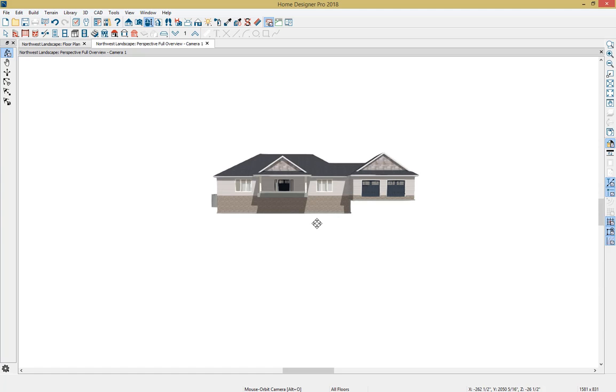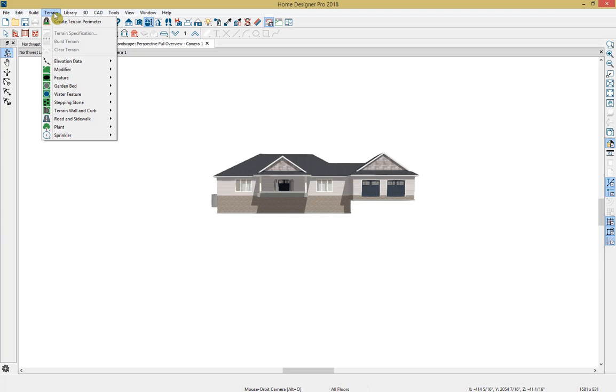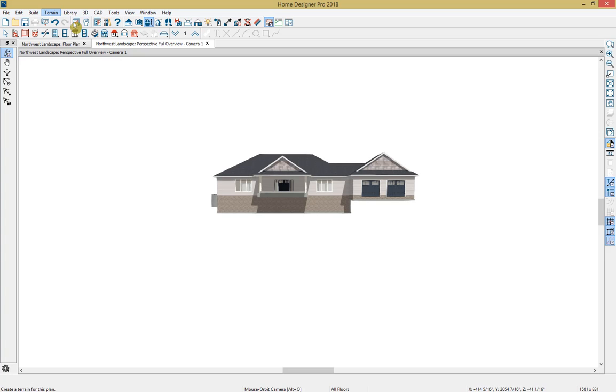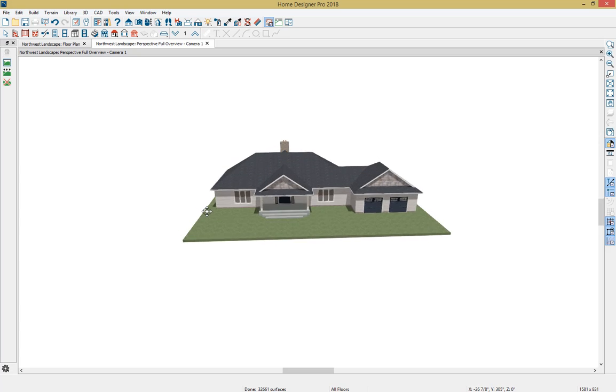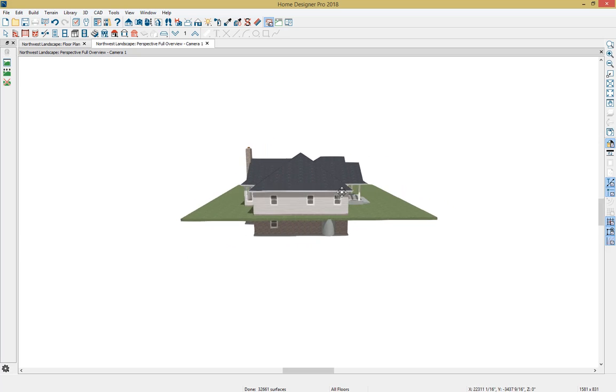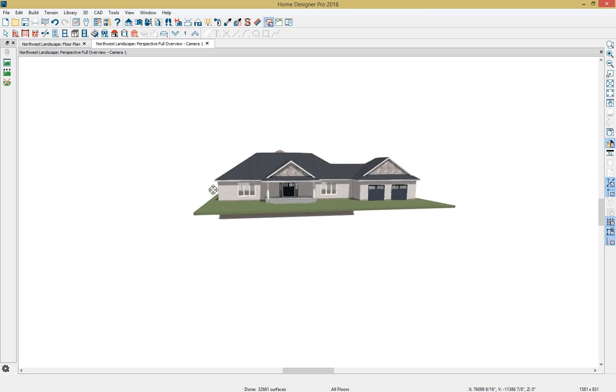Now to begin adding in my terrain elevation information, I first want to build my terrain perimeter. So I'm going to come up here to my terrain parent tool, and all of my terrain tools are going to be located under this option. We have elevation data information, modifier tools, garden beds, and so on. You'll notice that a lot of these are grayed out, and the reason for that is that you cannot input this information until you first create your terrain perimeter. So I'm just going to go ahead and select create terrain perimeter, and that will come into my plan as a basic polyline based object that defines how my terrain is going to build in 3D views.